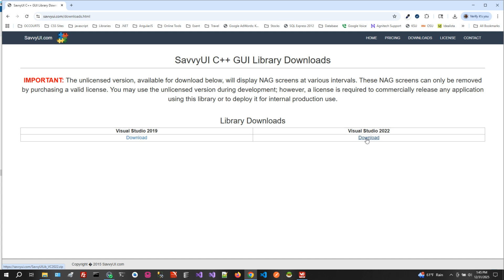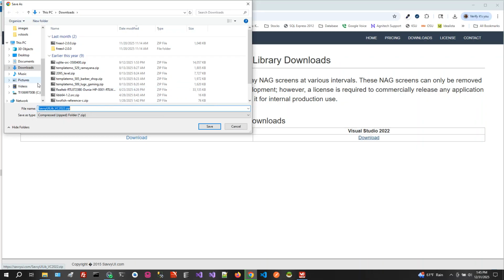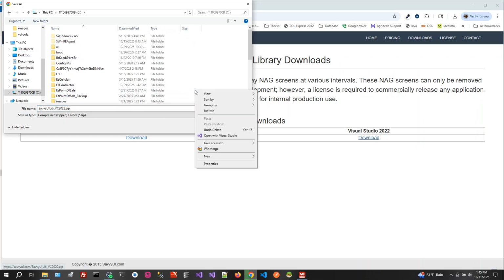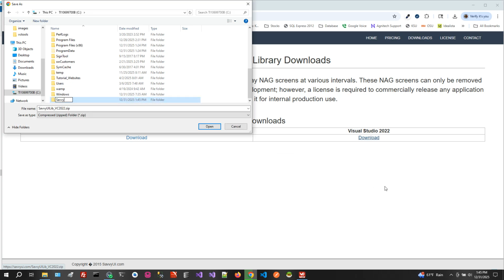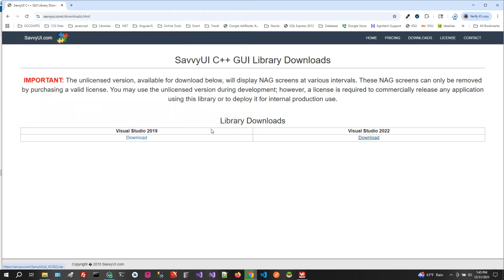So we're going to click on download, and we're going to save it in its own separate folder. So I'm going to create a folder on my C drive called SavvyUI. You could name your folder whatever you want, and then just save it there. Once it's downloaded, we're going to go to that folder.